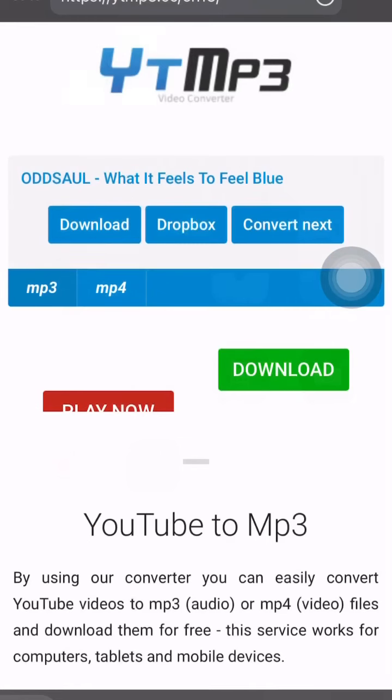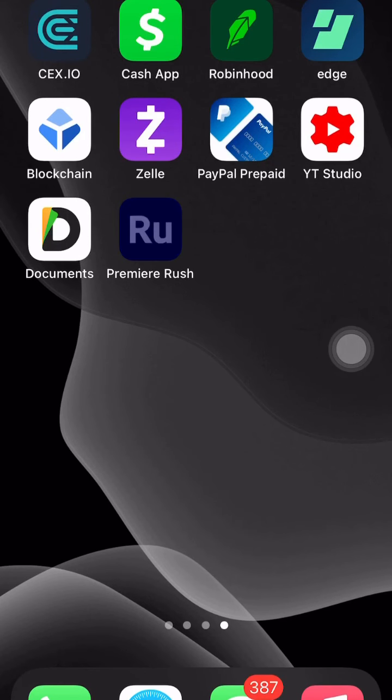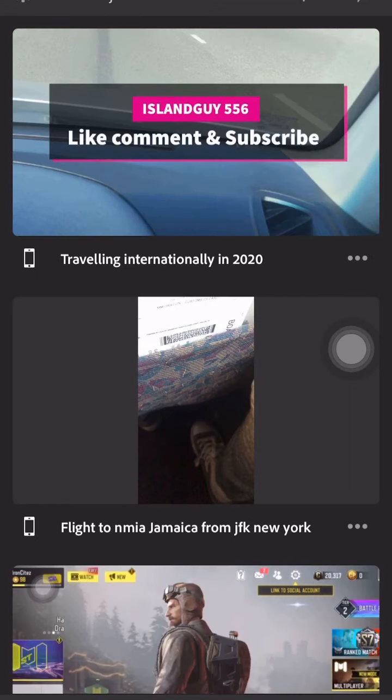Alright, so that was just a quick snapshot, so you guys can see that it actually works. There is no need to jailbreak your iPhone. There's no need to do anything to your phone except just to download it and add it to Premiere Rush.